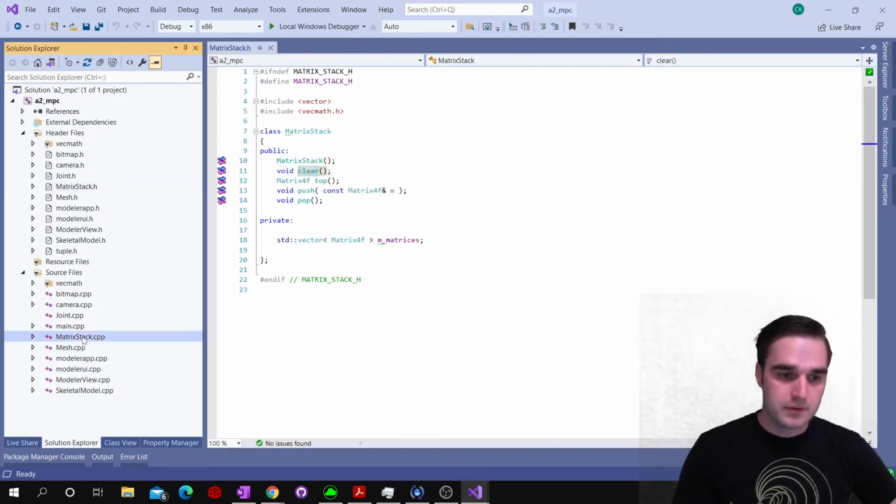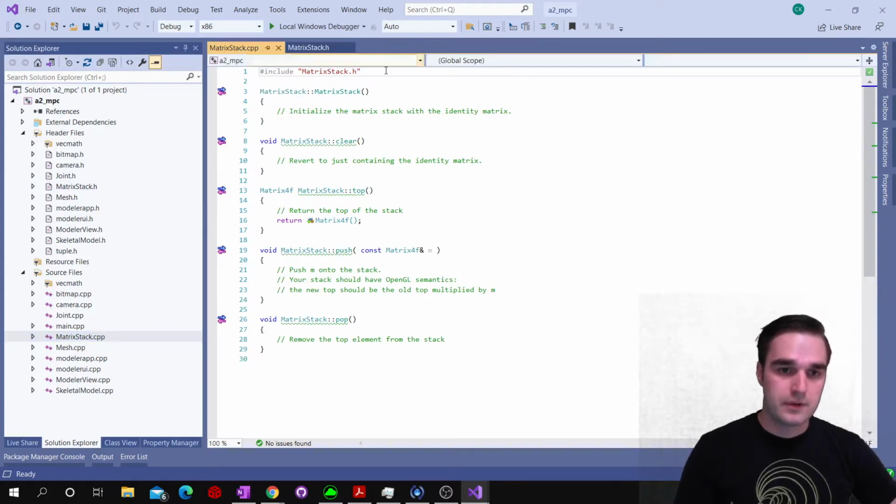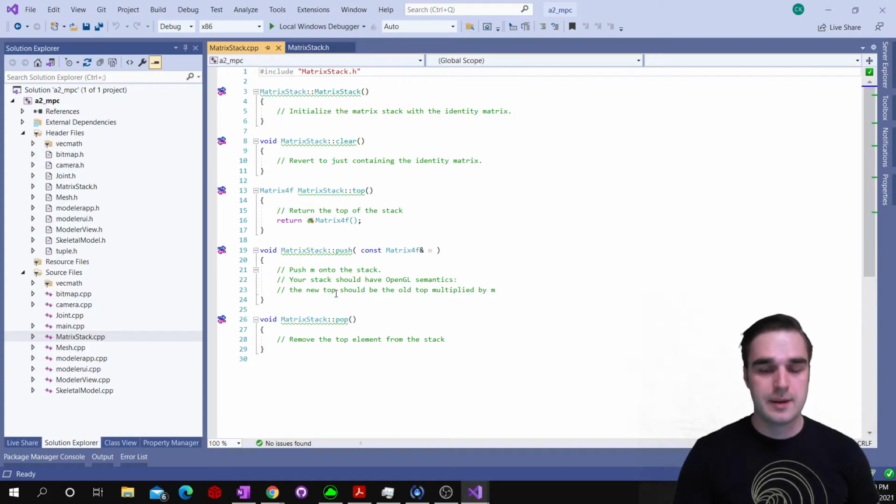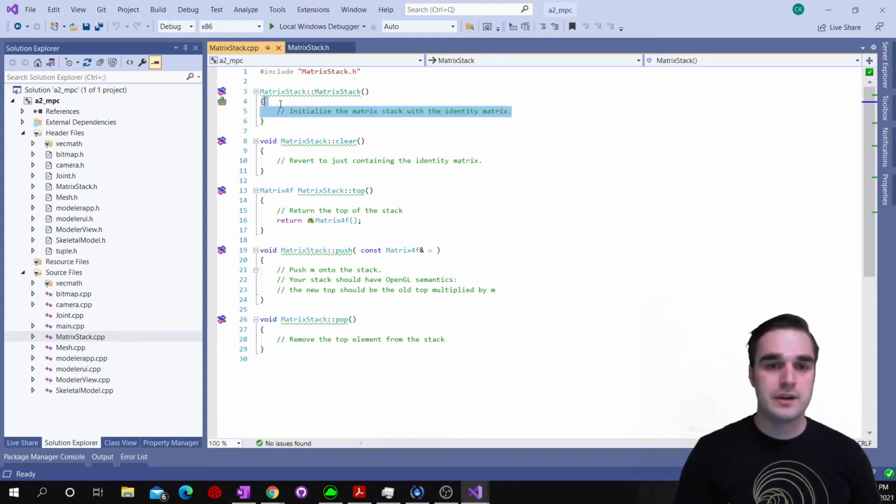So here's the .cpp, and right now nothing is typed in. But as we read through, these comments are provided in the starter code. These tell you exactly what you need to do. So for example, we need to initialize the matrix stack with the identity matrix.